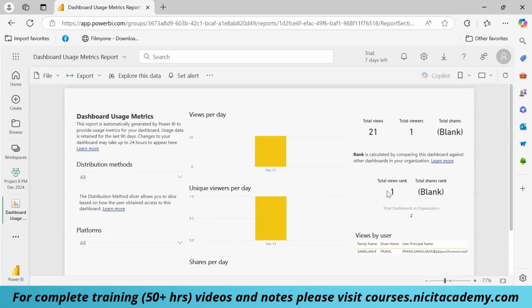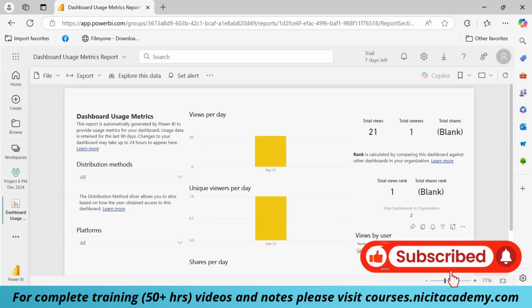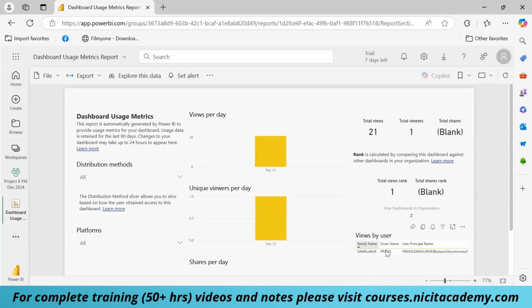If it is shared with 100 users, I can check in the view usage metrics report which viewers are viewing my dashboard. It will generate a report like this. It will also show views per day, and different types of views: views per day, shares per day, unique viewers per day. This kind of report it will show.